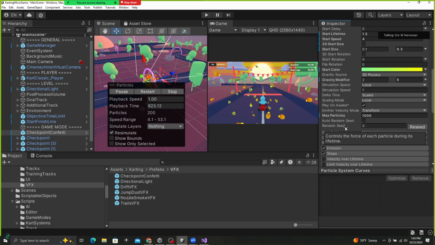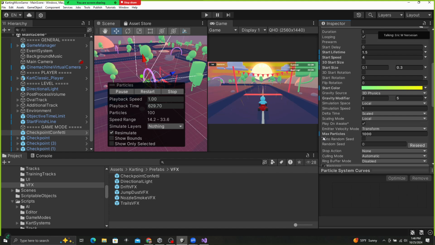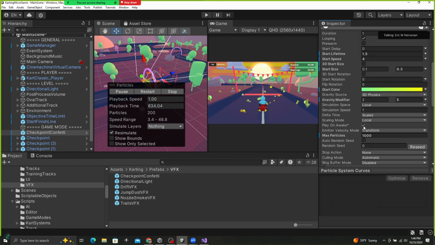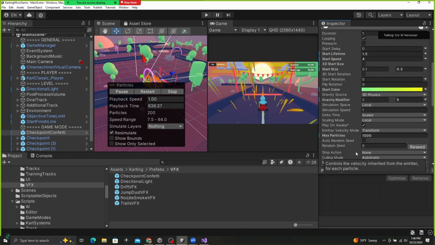All right, and there's a million different ways to make VFX and particles. It's like making shaders and materials. So you can experiment with them, but I just showed you how this whole component, all these turn on and off, all those properties you can change.